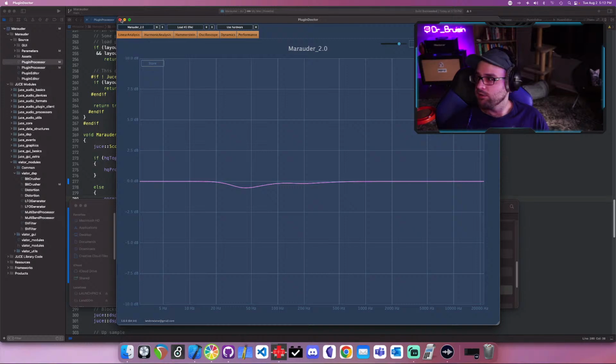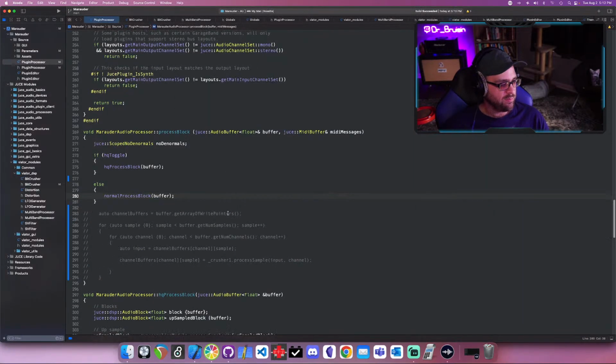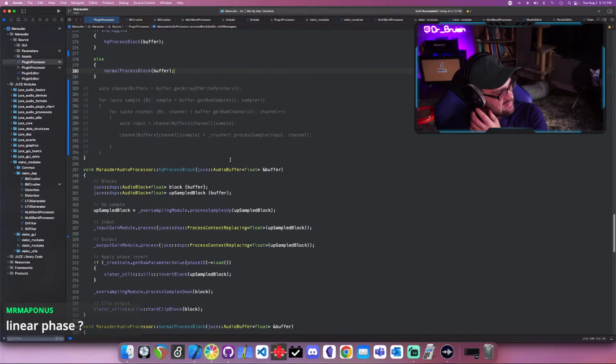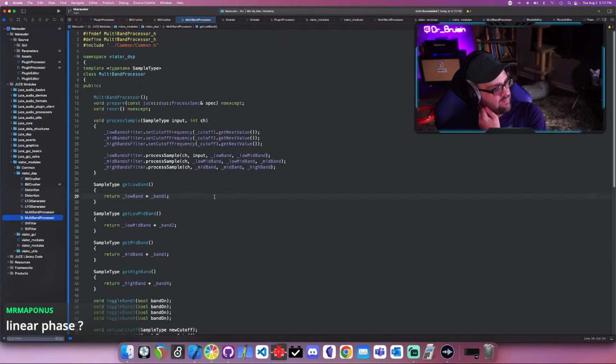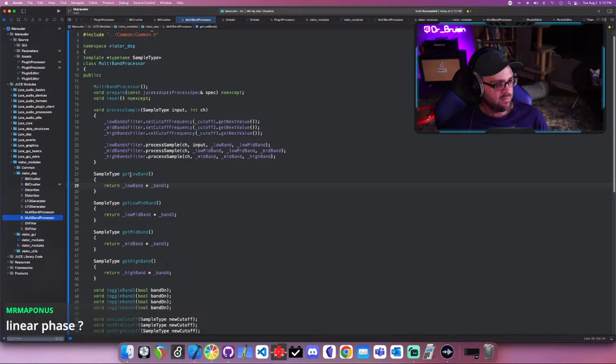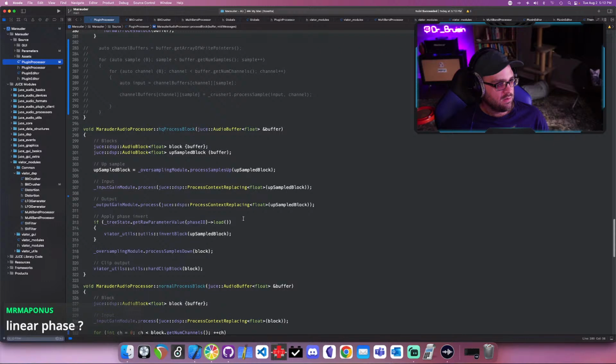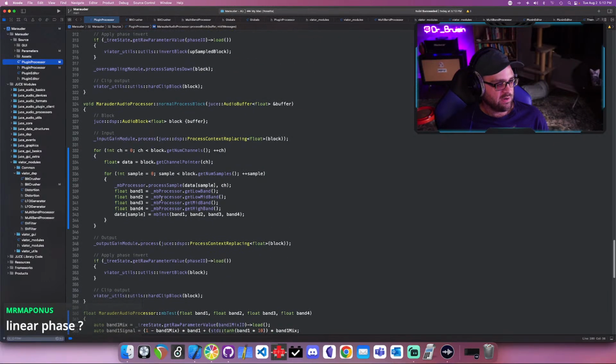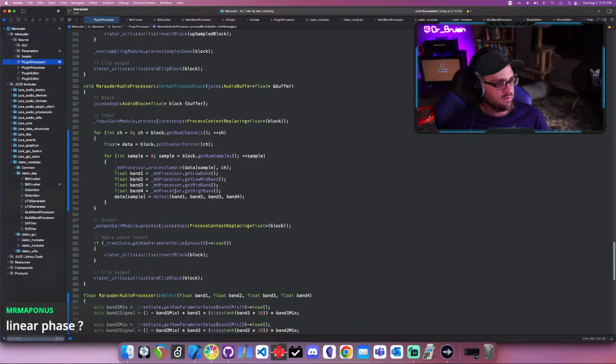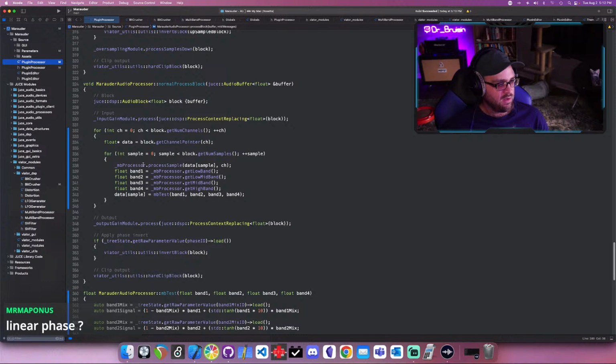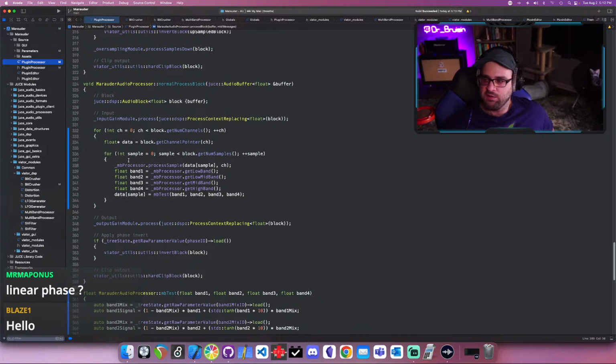The way it works is sample by sample. So if we go into the multiband processor, it's processing it sample by sample, and you can always grab which band you need. So what I'm doing in the process block is looping through sample by sample, and I am telling the multiband, no, it's not linear phase, because I think the Linkwitz-Riley filters are IIR filters.